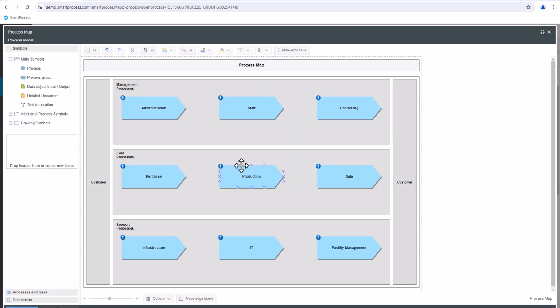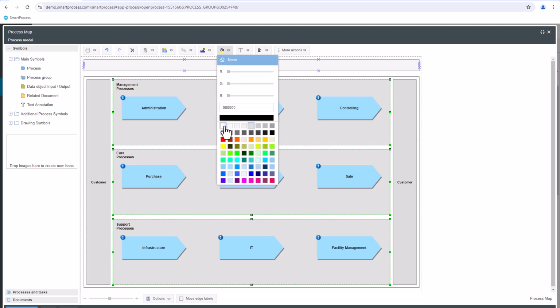Next, we color the swim lanes by selecting them and choosing a color from the color palette in the upper menu. We do the same for the process groups to ensure both are clearly distinguished in the process map.